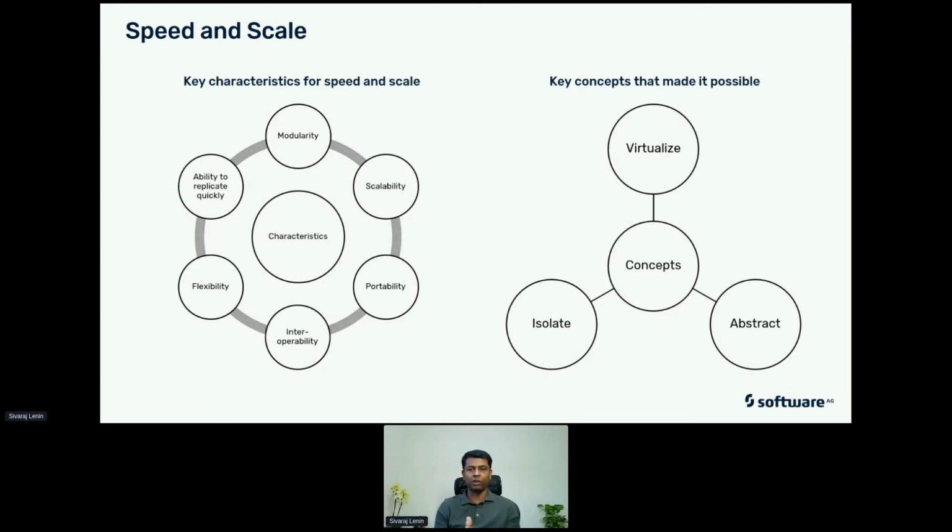What's going to help with it, right? These three concepts that you see on the right are my favorites: virtualization, abstraction, isolation. And quite often these three concepts are heavily applied to solving these problems of speed and scale and delivering these characteristics. I would like to start with the first one, which is virtualization.